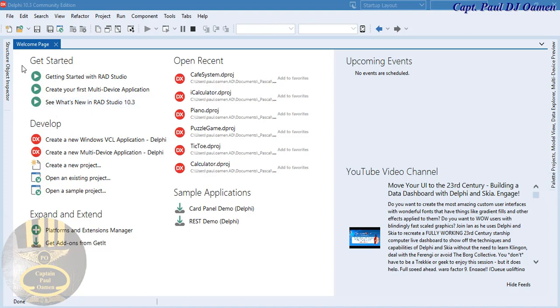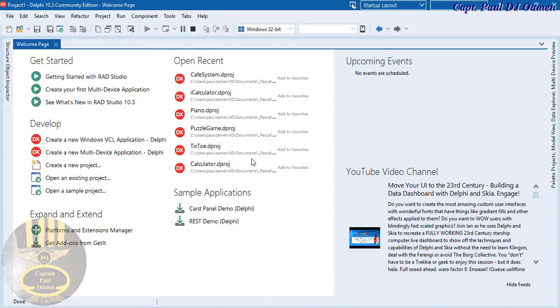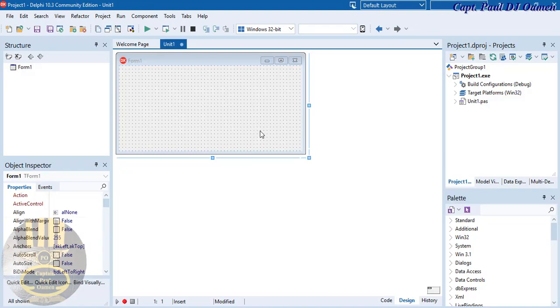Okay, let's start a new project. Click on File, New. Select Windows VCL application. Click on that. And there we go, guys.